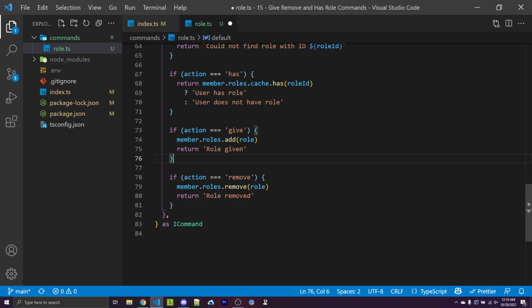And a very similar concept for removing. Member.roles.remove with a role passed in, we'll go ahead and remove that role. And then finally, just to make sure that every edge case is covered, we can return an unknown action here, even though in reality, with how we wrote our code, this should never actually run.